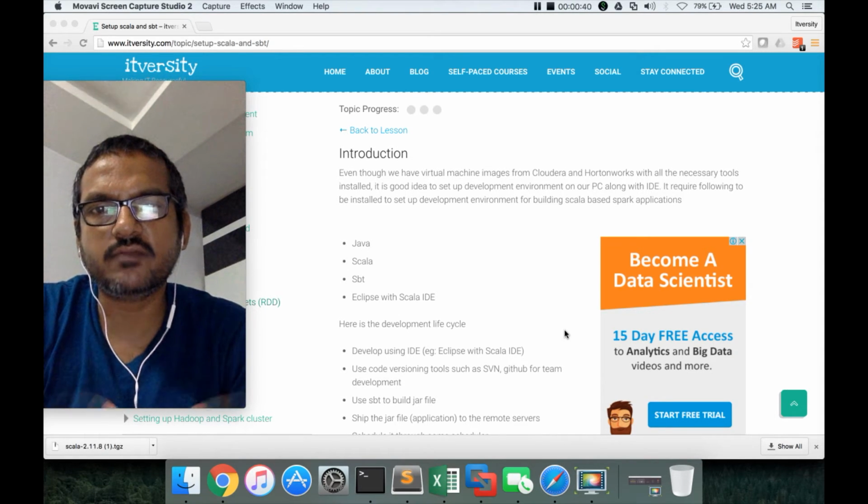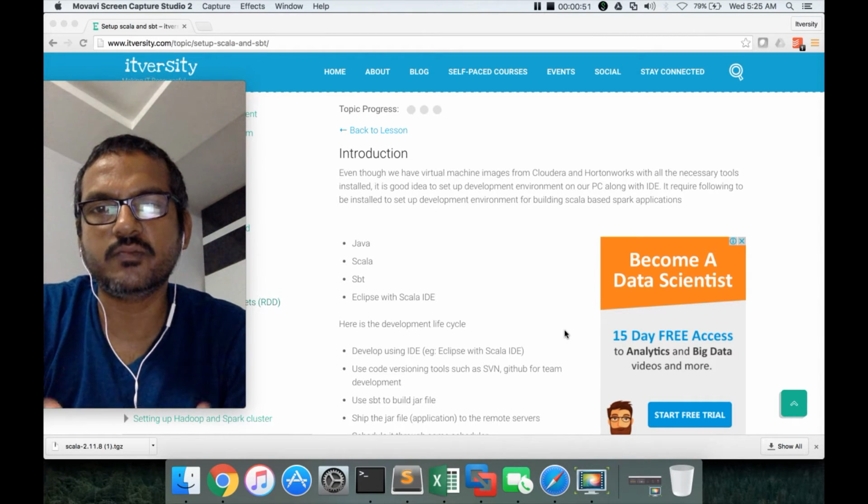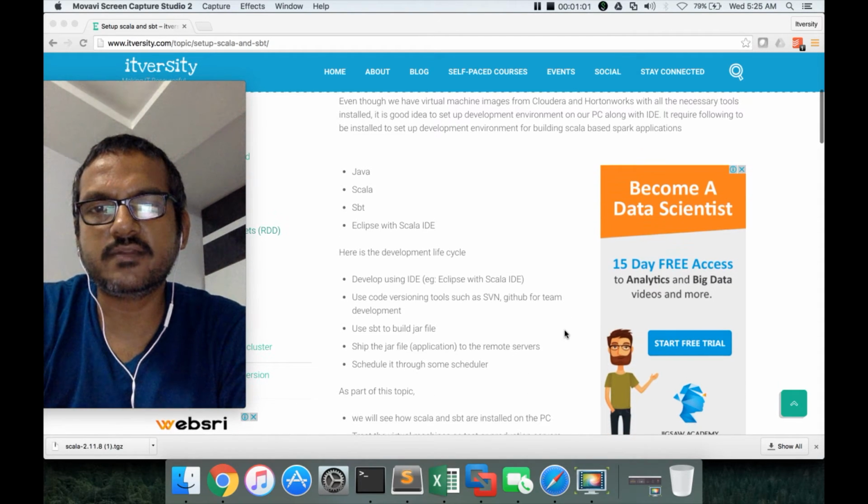So for that we need to have Java, we need to have Scala, SBT, and then Eclipse with Scala IDE. All these things have to be there so that we can actually develop using user-friendly applications such as Eclipse to develop Scala-based projects. And here is the development life cycle.